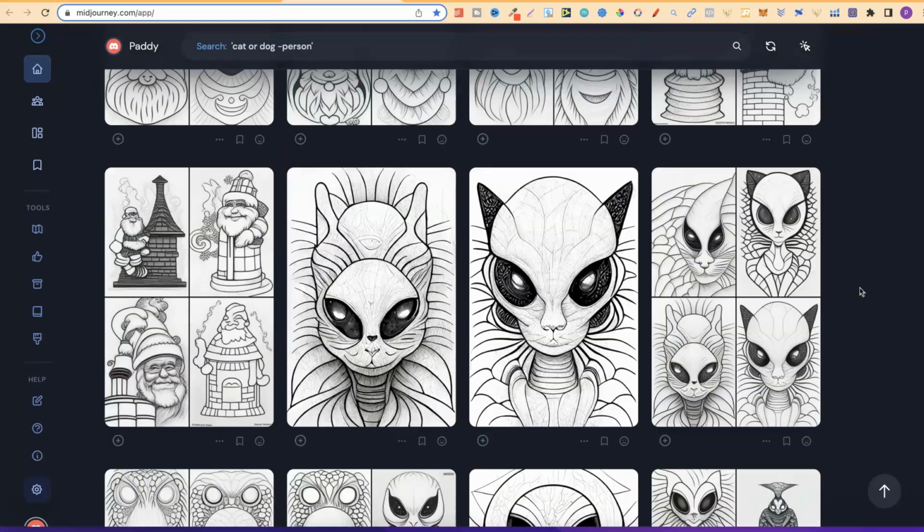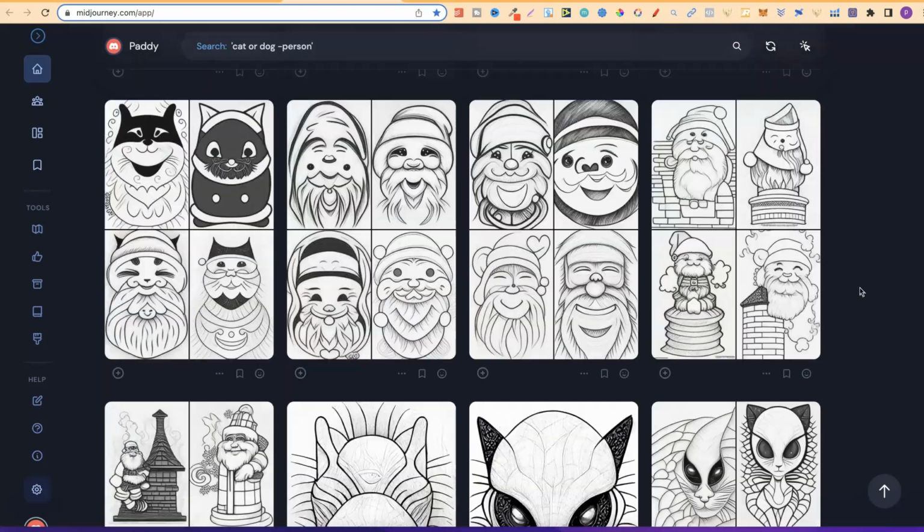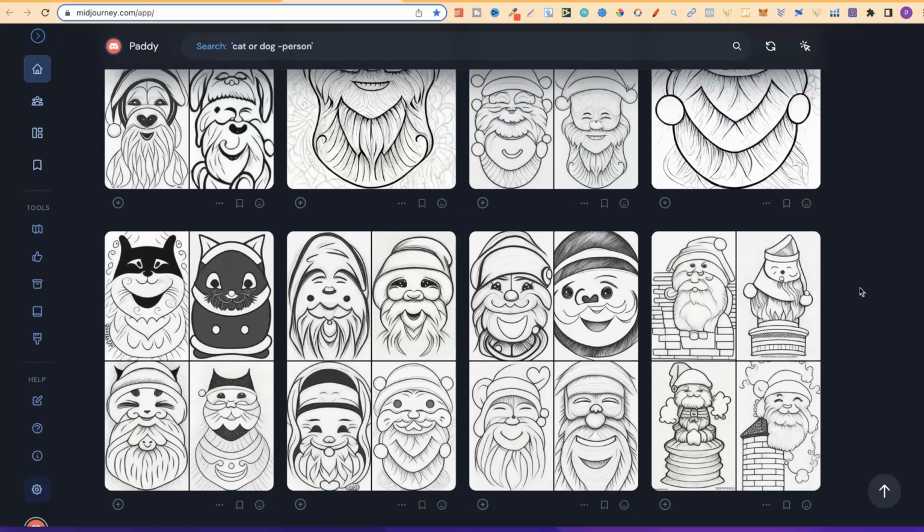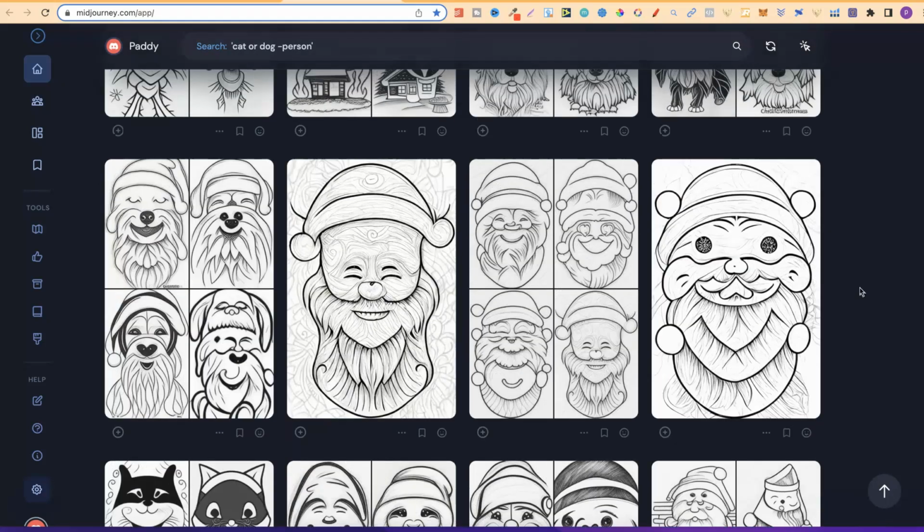But if we keep scrolling, I started getting better and better. Here's some more Christmas stuff. These don't look that great, but they do at the same time. It's weird because this is all just generated by AI.